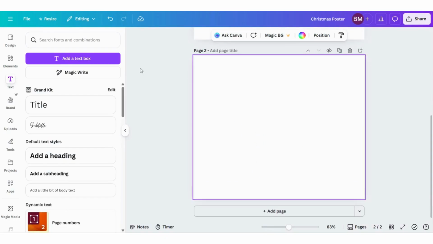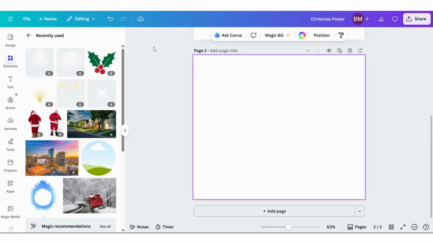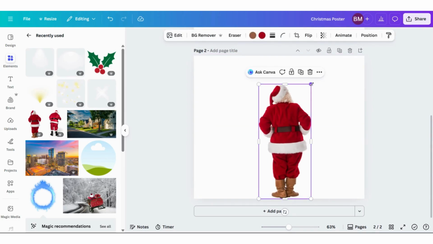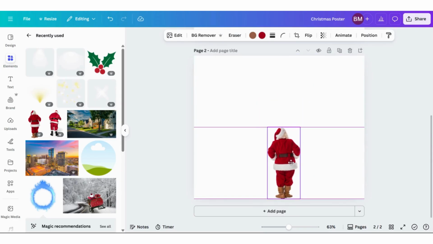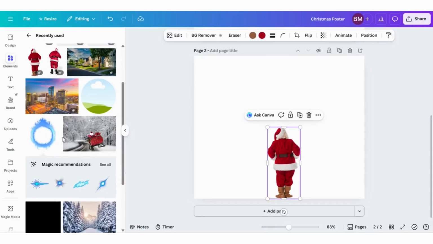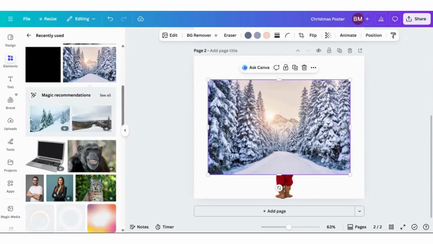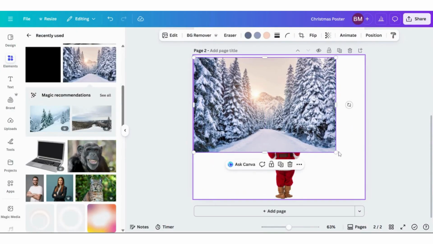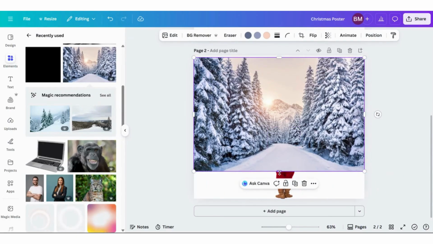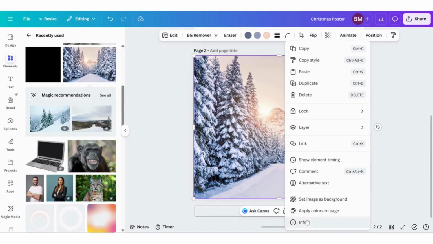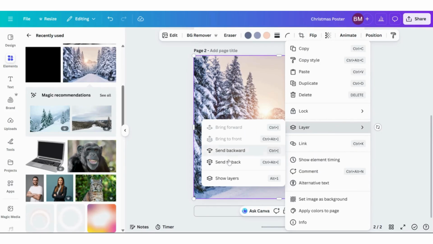Add a new page, and let's get the other elements. These all come from the Canva library. I'll start with Santa. As always, size and position Santa. Then we can grab the winter road scene. Now size and position the background picture as well. Let's adjust the layers so Santa is visible again.